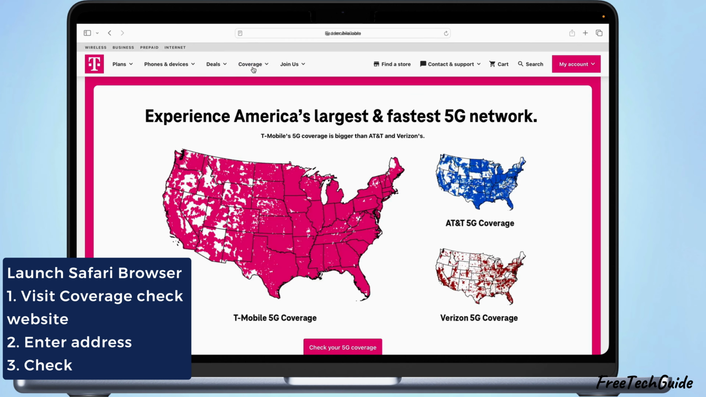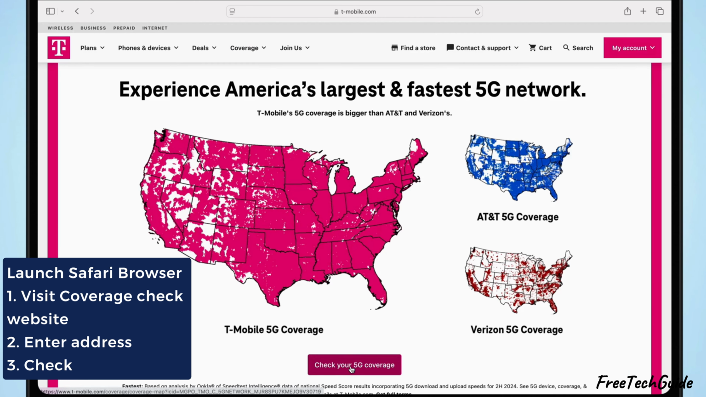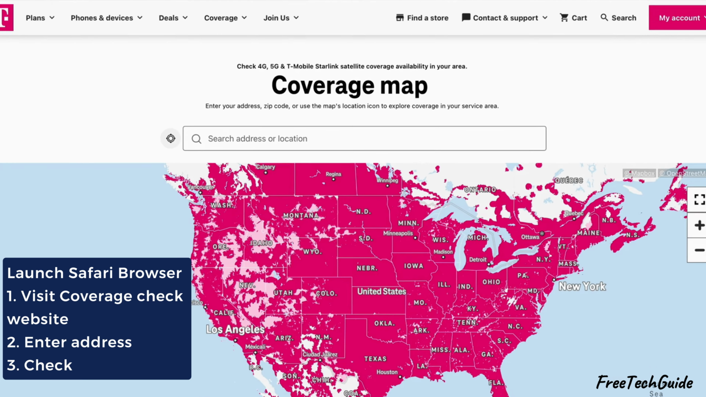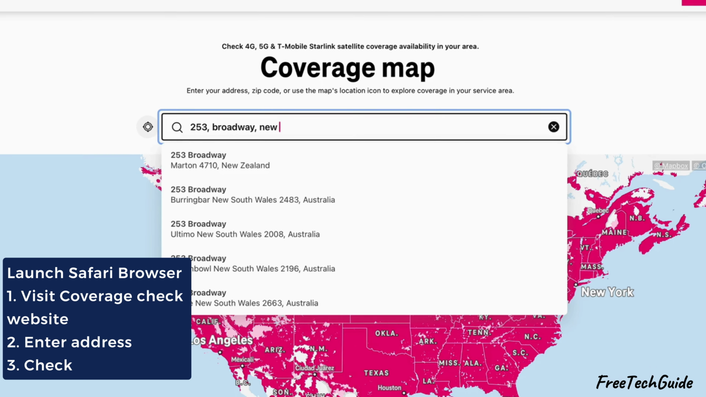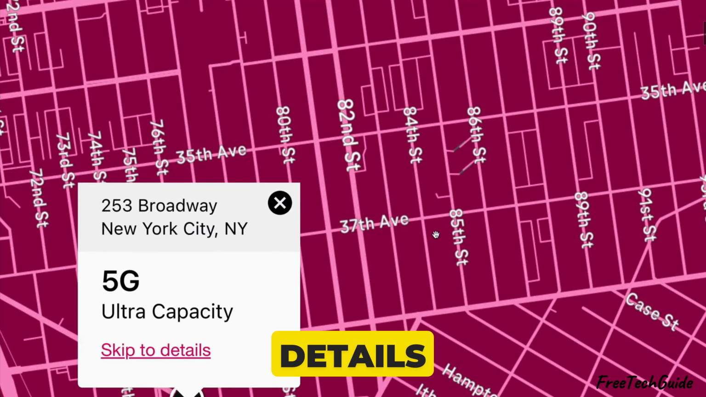First, launch the Safari browser on your device. Then, visit the coverage map website for your mobile or home internet. Afterward, click the search bar and type your home address or zip code. The map will zoom into your area, and you can check the coverage details.